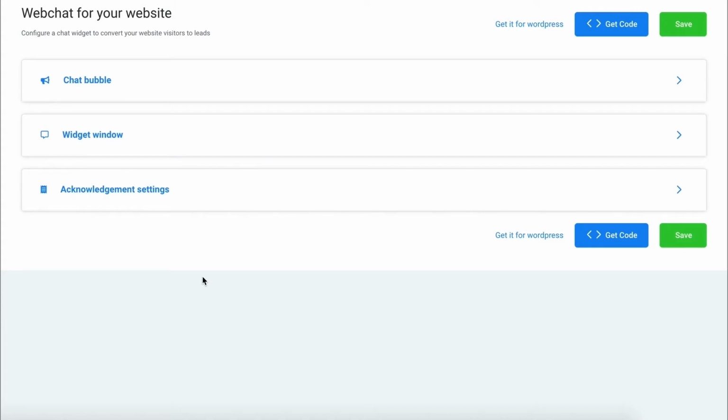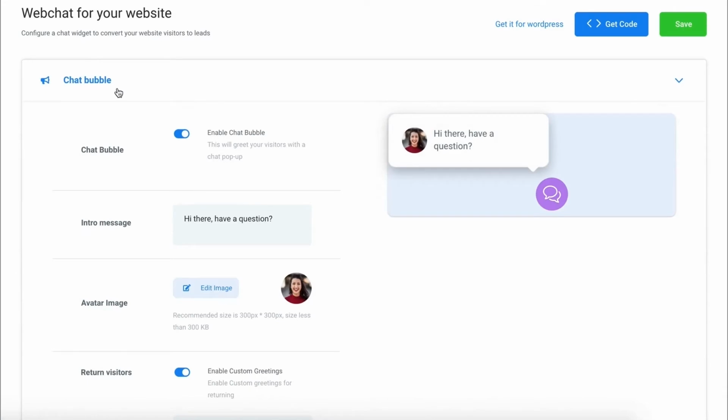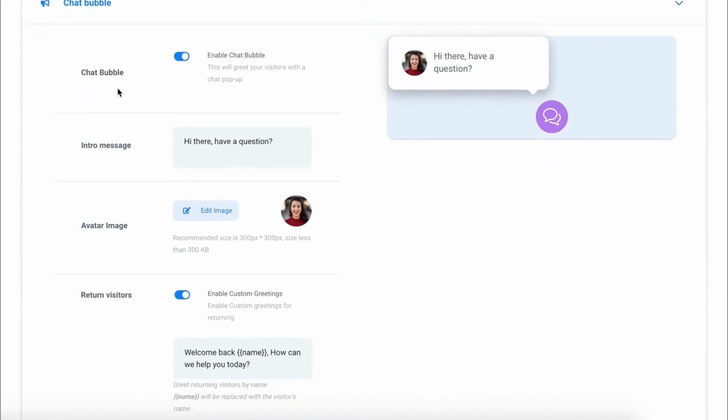Now, in order to install this widget, you'll need to click on Chat Widget from your dashboard menu, and here there'll be three different sections that you can customize: Chat Bubble, Widget Window, and Acknowledgement Settings. Let's start in the Chat Bubble. Here we can customize the intro message, the avatar image, what we'd like to happen for return visitors, and more. You'll see a preview on the right-hand side.